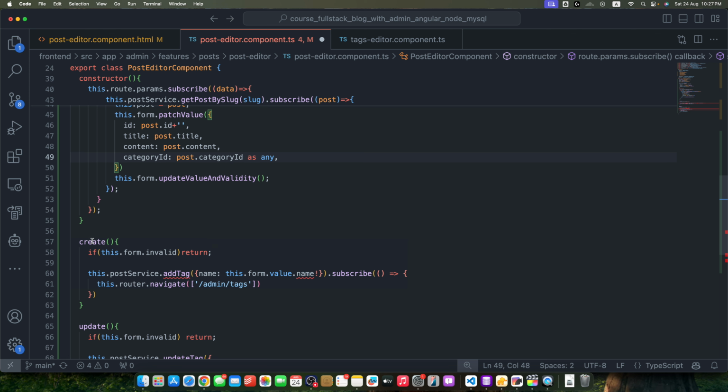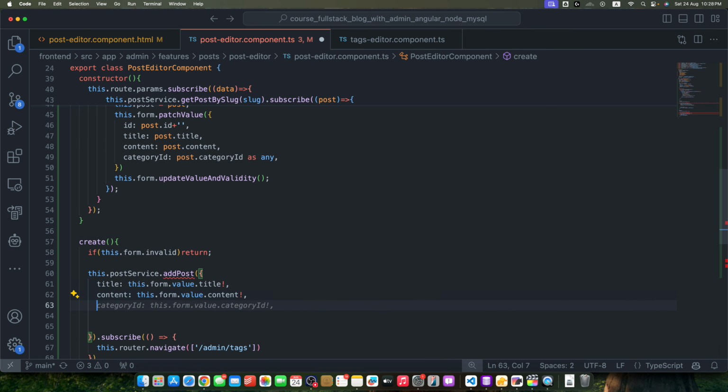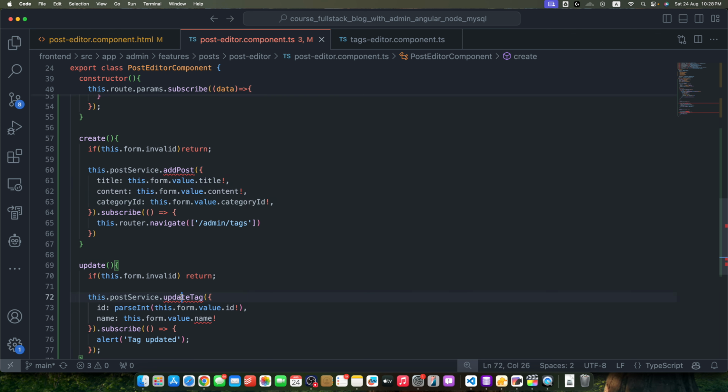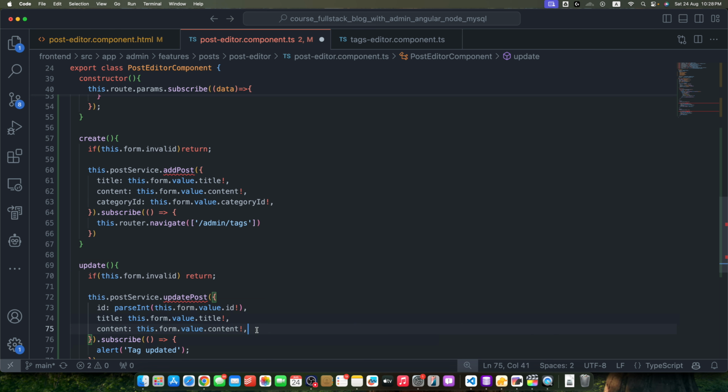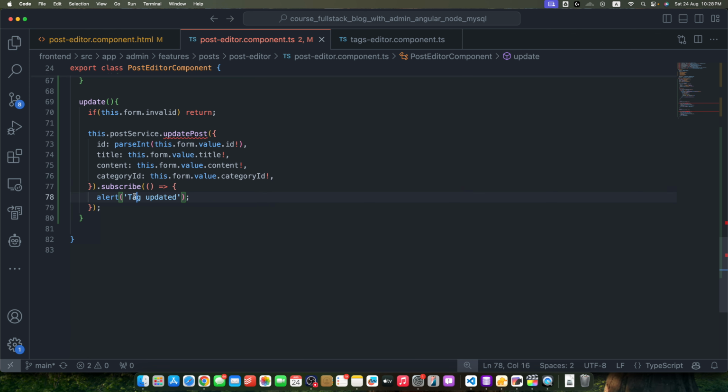Okay, after that in the create function in the post service we need add post, and here we need to pass it the title, and then we need to pass it the content, and then we need to pass the category ID. We will also be passing the tags, but I will cover that shortly. Here we need to call the update post function that we will be defining soon, and we pass the ID title here as well, and then we need to pass the content. Make sure to add the comma here, and after the content we need to pass the category ID like this. Okay, here instead of alerting the tag updated, just say post updated.